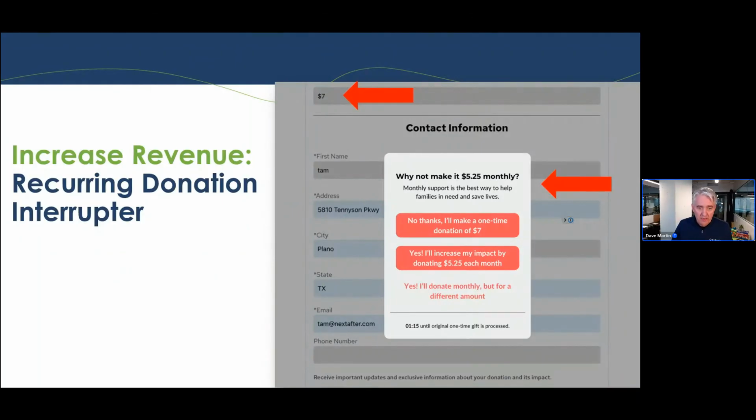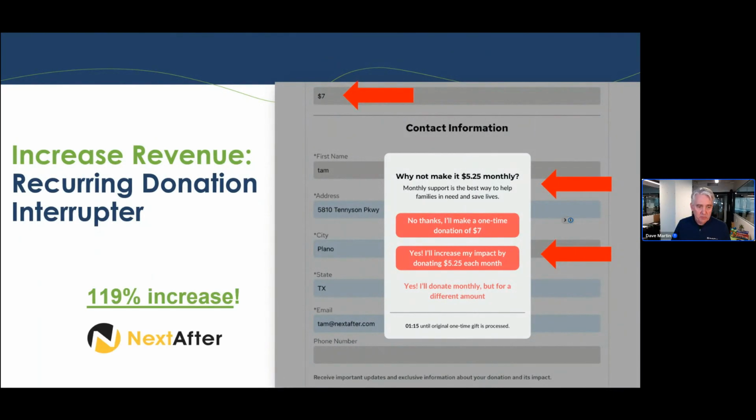So you can have a pop-up that suggests going to monthly and using a different amount to get their attention, right? And so then there are options: no thanks, I'm good with my one-time donation, or yes, I'll increase my impact by giving $5.25 each month. The increase here that Next After saw was a 119% increase in revenue. So consider that. Does your platform offer a recurring donation interrupter? And then test it out.